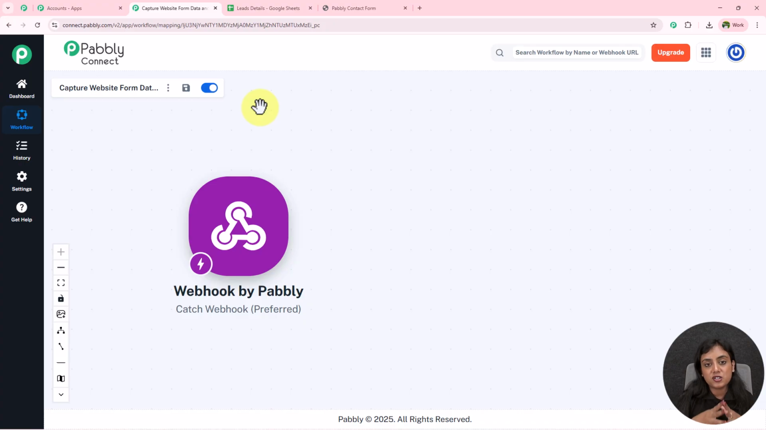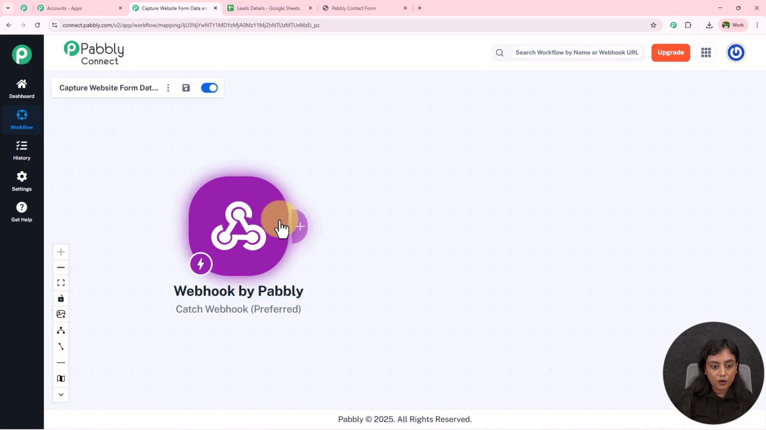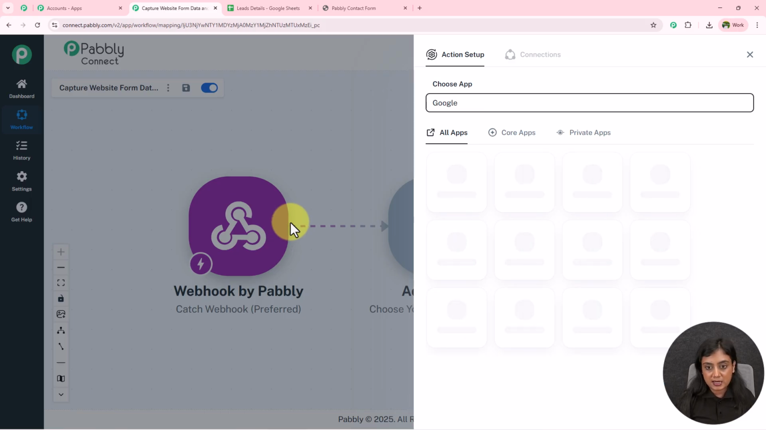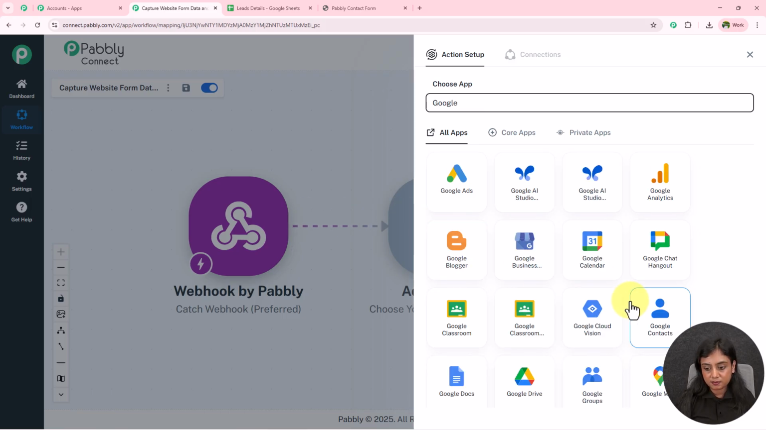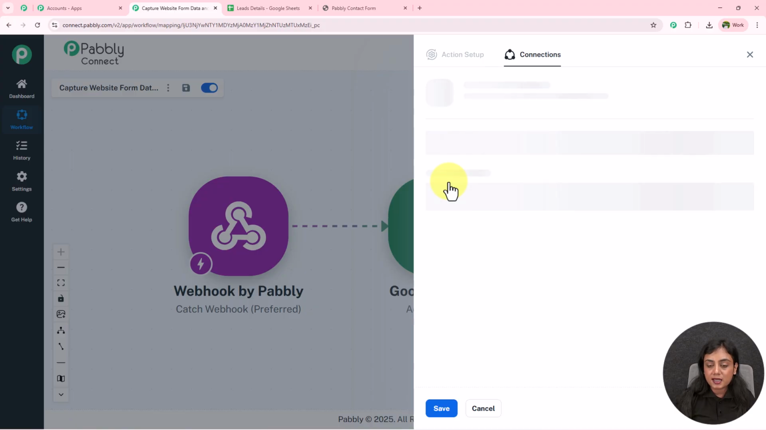As now this connection is successfully done, now what I want is I want to send the data into my Google Sheets. Okay, I will add the data over here in my Google Sheets. For that, simply I'm going to add an action step in which my action application I'm going to select over here as Google Sheets. And for my action event, I'm going to select over here as add new row, and then I'm going to click on this connect button.